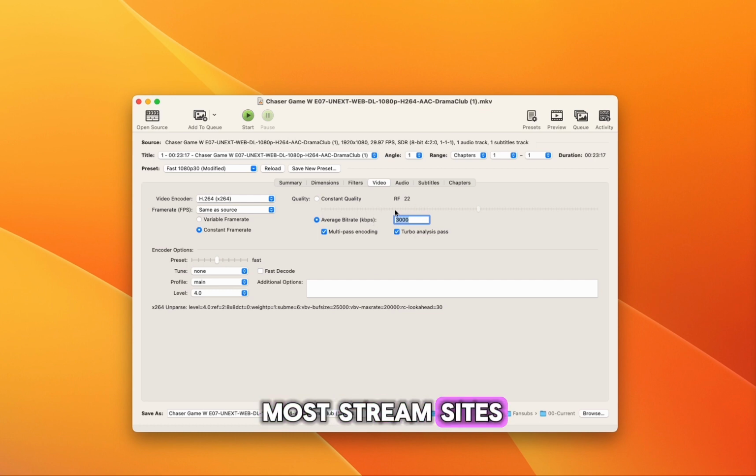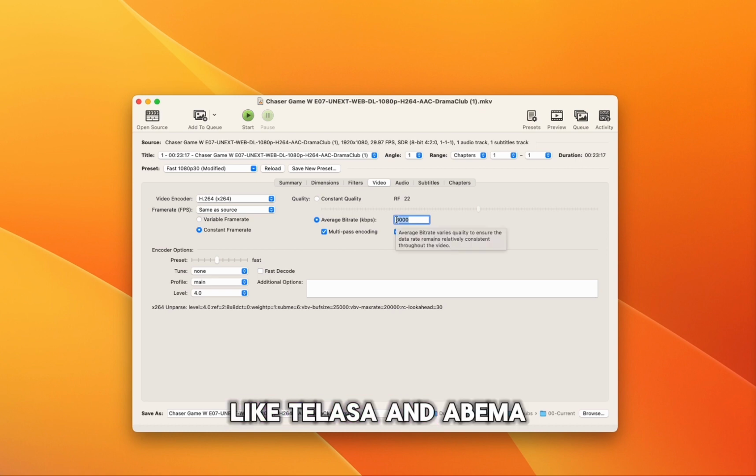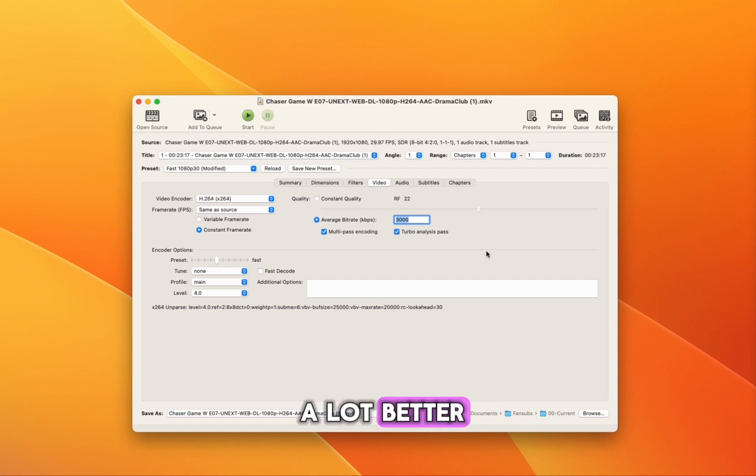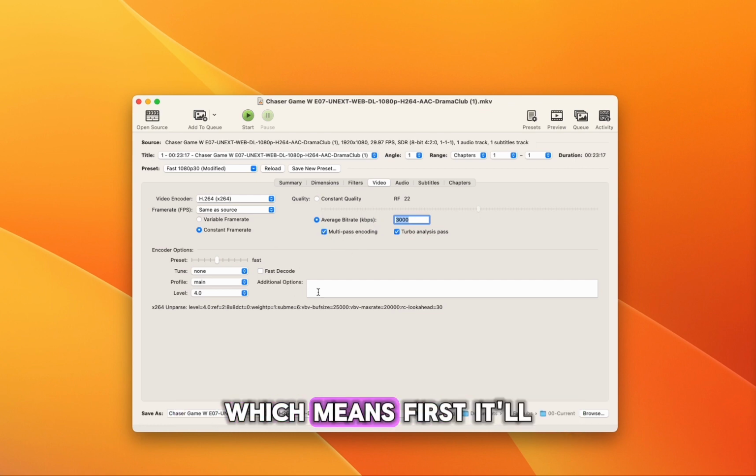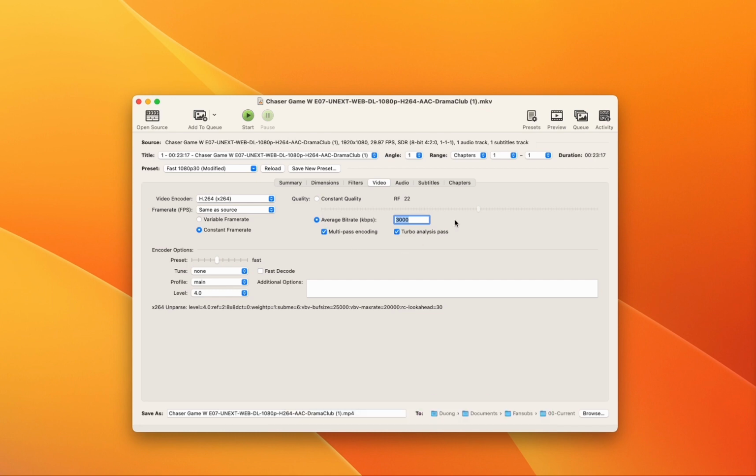And then for the quality, we want an average bit rate of 3000. Most stream sites are around this range. Sites like TVer are a little bit lower, while Telasa, Abema, and Fuji On Demand tend to be higher than this amount, so the quality is a lot better. This is like a happy bitrate, I think. I'll do multi-pass encoding, which means first it'll analyze it, and then it'll encode it in the second round.